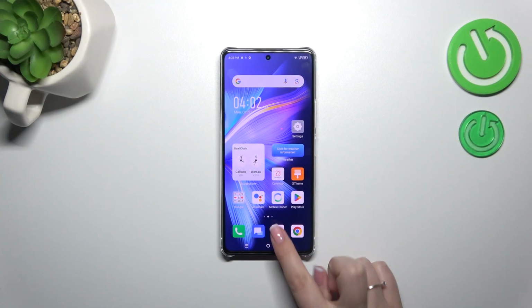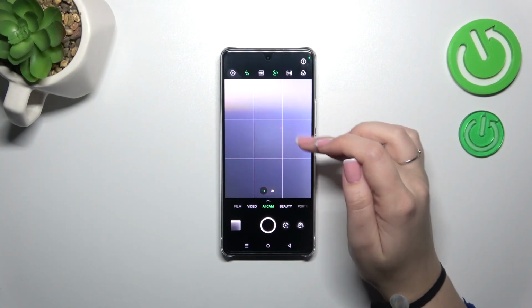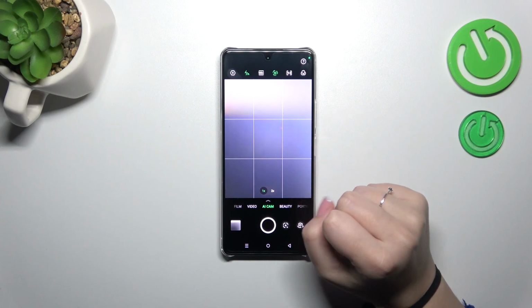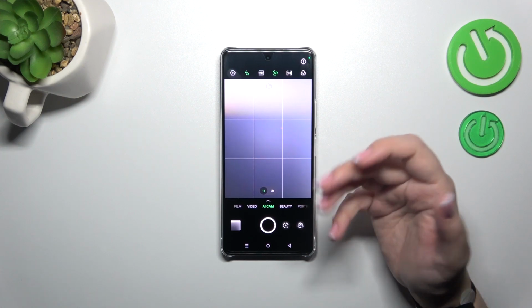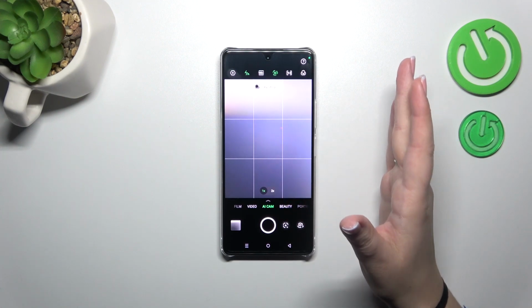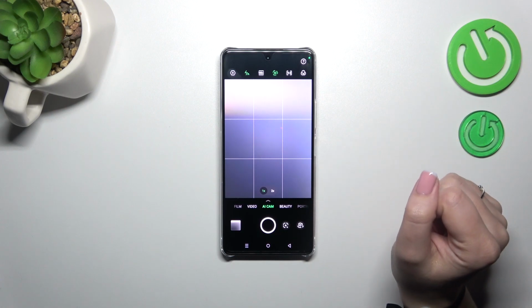So let's start with opening the camera app, and I hope that you can see those grid lines. I've applied them before I've started the recording because I'd like to show you the visual evidence that the reset option will work. So basically after the whole operation, the grid lines should disappear.